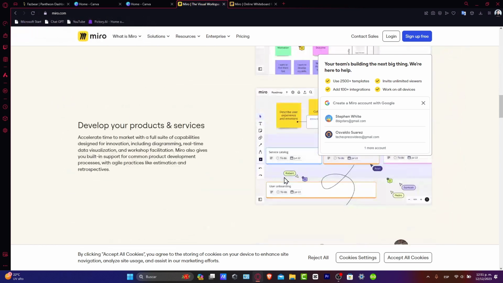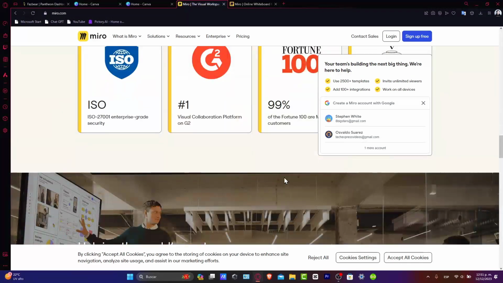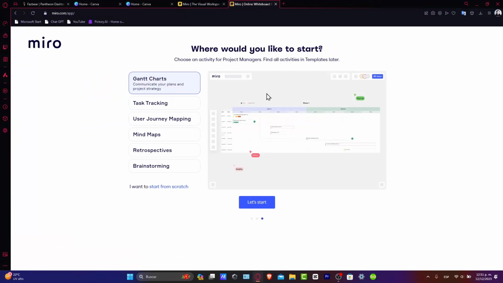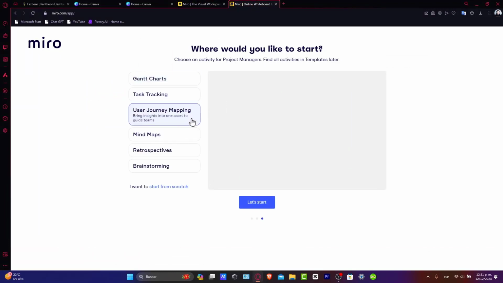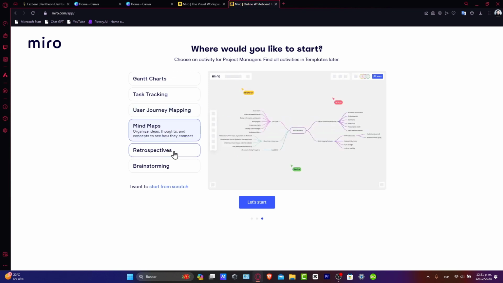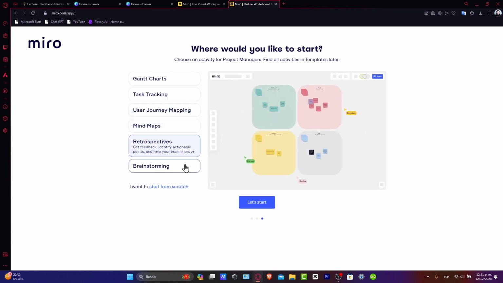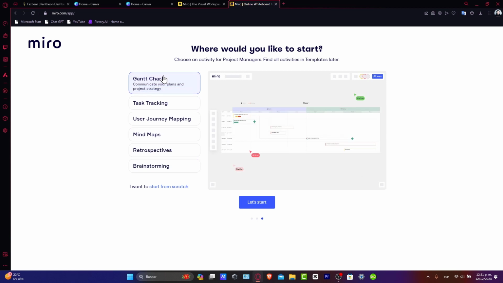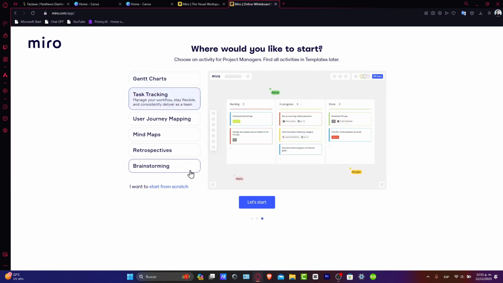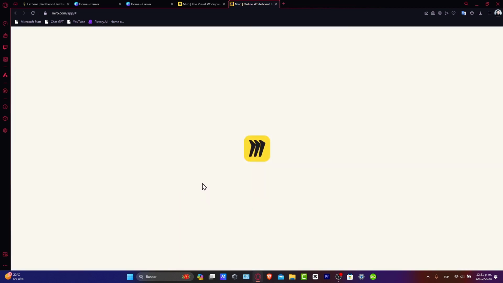Once you sign up, you'll be taken to the Miro dashboard. You might see something like this, asking where you would like to get started, with Gantt charts, task tracking, user journey mapping, mind maps, retrospective, and brainstorming. Usually what everybody does is choose to start from scratch. So we're now in.